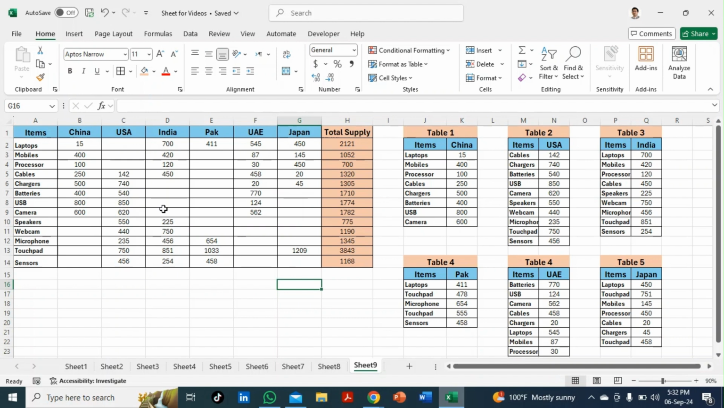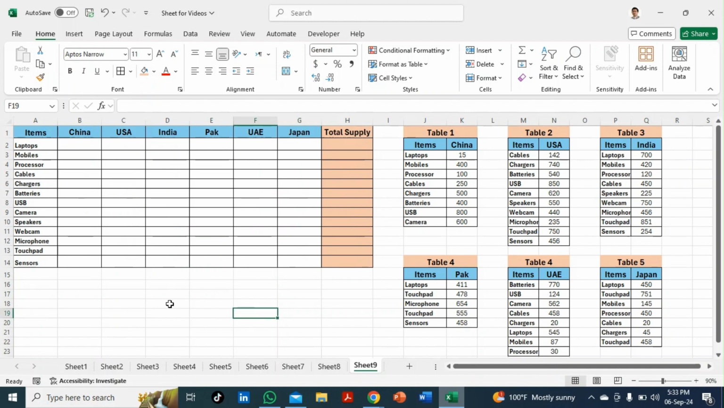So let's get started. Let's suppose I have five different tables, and each table shows that I'm getting some data from different countries, like China, US, India, Pakistan, UAE, Japan, and so on. It can be your supply or your distribution or anything. You can have different customers, or you can divide into different months, it's up to you.